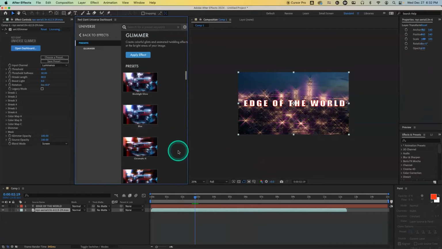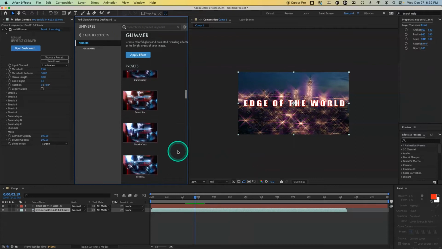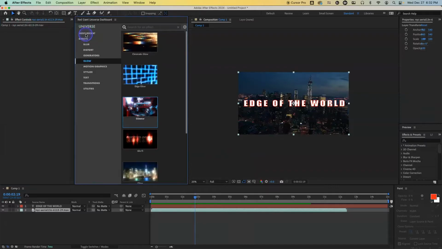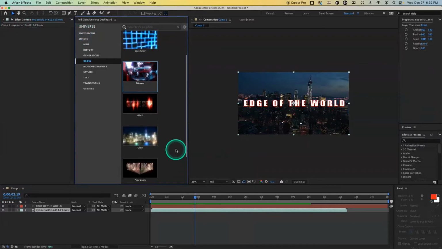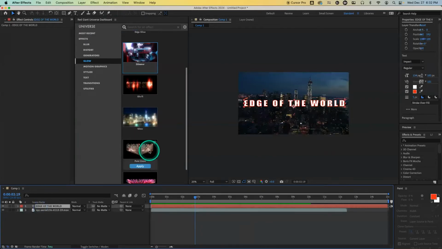There are different presets of different ways in which it glimmers, how much it glimmers, and how it changes colors with the streaklets and all this kind of thing. So that's glimmer. And then we're going to move on. There is glow, point zoom. Oh, let's go back to edge of the world. Edge of the world, and we'll do point zoom.